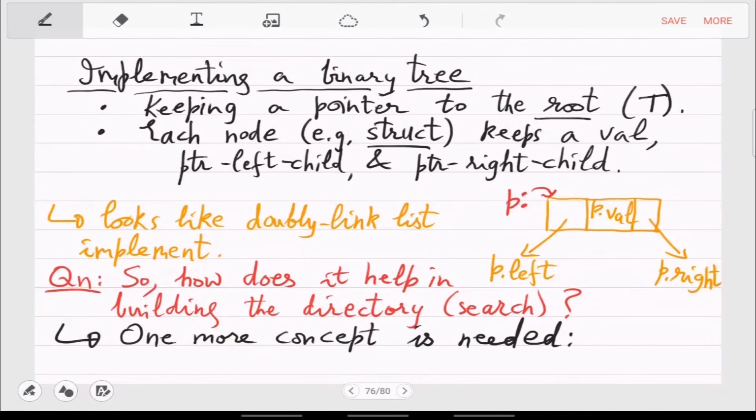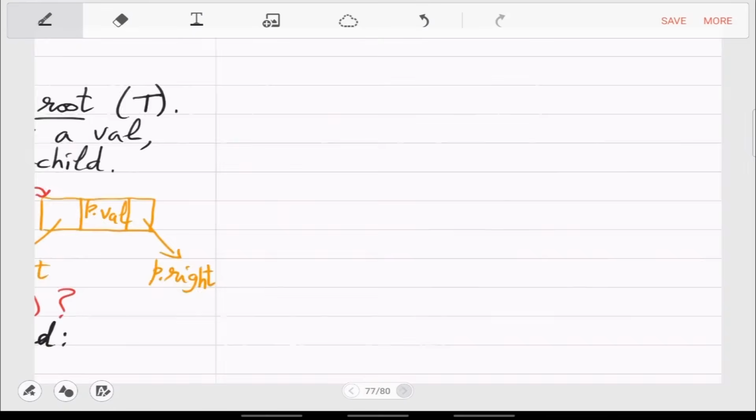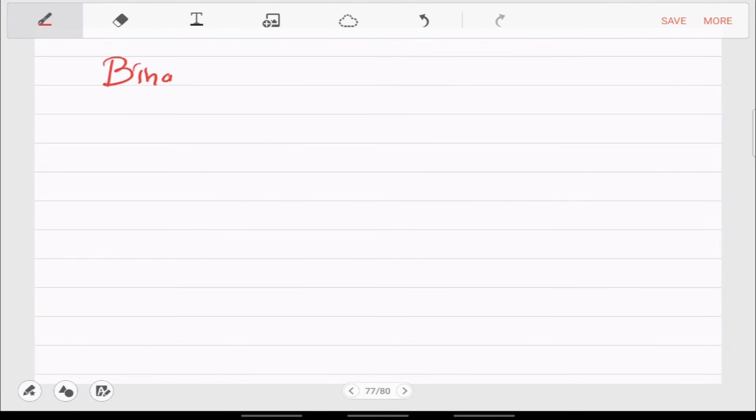And then using balance and this next concept, so this next thing is called binary search tree. Search is the new word here. Previously we were talking about binary tree, balanced binary tree, and now balanced binary search tree. So 3 new concepts are needed on top of tree. With that, we will be able to build the directory that we wanted. But let us do this in small steps.